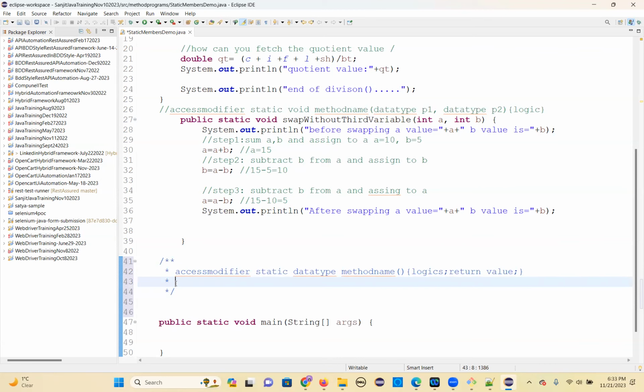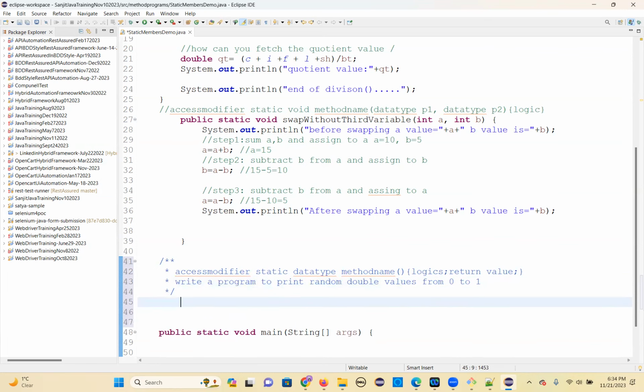The method I'm going to write is, I want to print random double values from 0 to 1, in between 0 to 1. Okay? So write a program to print random double values from 0 to 1. Okay? So how can you do that? First, let's create the method structure.